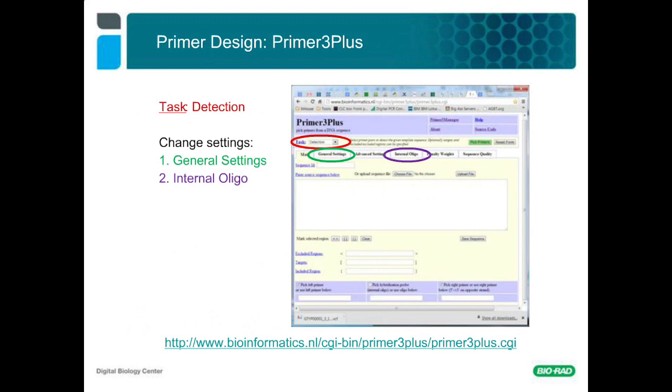Next, it will be useful to diagram how to adjust the settings in both of these free sites. Here is a screenshot of Primer3Plus. This is the view that you will see when you are in detection mode, which can be selected in the task drop-down menu. You will also need to go to the General Settings tab, circled here, to change the settings to the ones recommended for the primers, and then do the same for the Internal Oligo tab if you are designing a TaqMan assay.